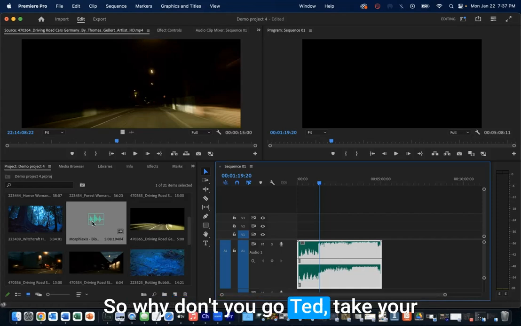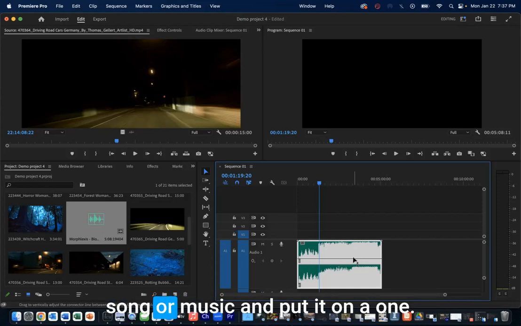So why don't you go ahead, take your song or music and put it on A1. It shouldn't take long.